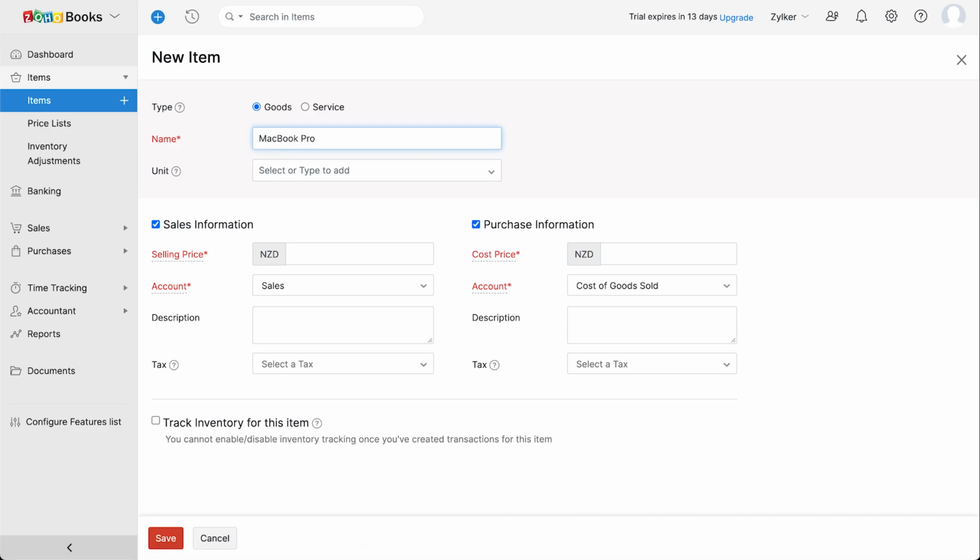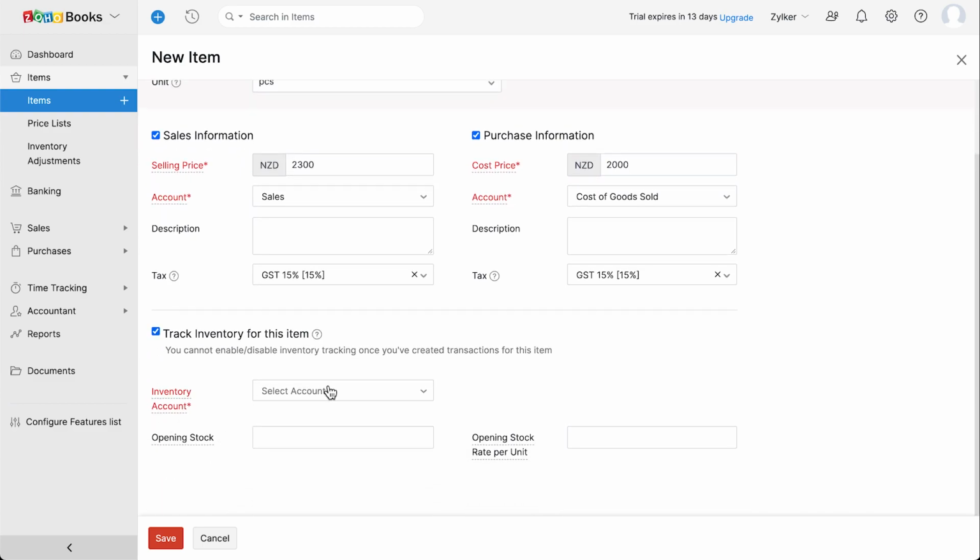Then, enter the item name, unit, its selling and cost price, and select the respective accounts to track sales and purchases for this item. You can choose to track inventory for this item and select the corresponding inventory account, opening stock, and opening stock rate per unit. Now you can save it.